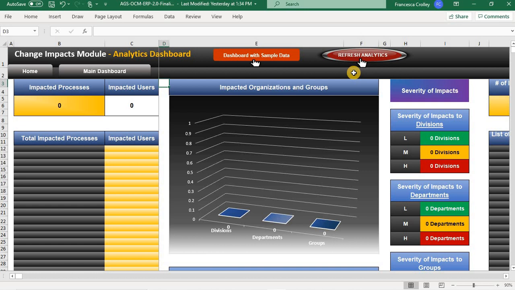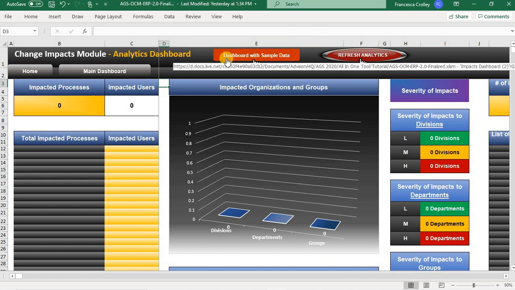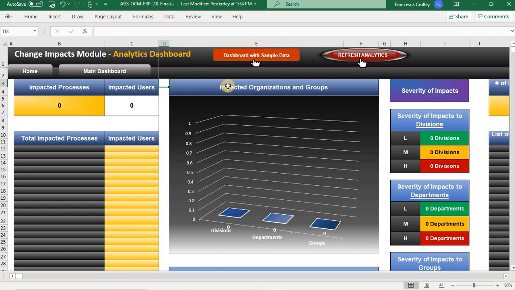To illustrate what the Change Impact module's Analytics dashboard will look like as you start populating your template database, we have included a sample Analytics dashboard in the module. You can access this template with sample data two ways. Click on the Dashboard with Sample Data button at the top of the Analytics dashboard, or on the home page of the Change Impact Assessment module, click on the blue Analytics Dashboard with Sample Data button on the menu column. I'm going to click on the Dashboard with Sample Data button.